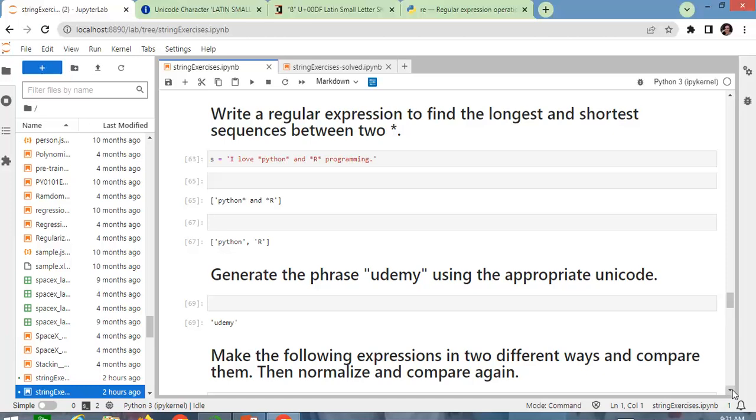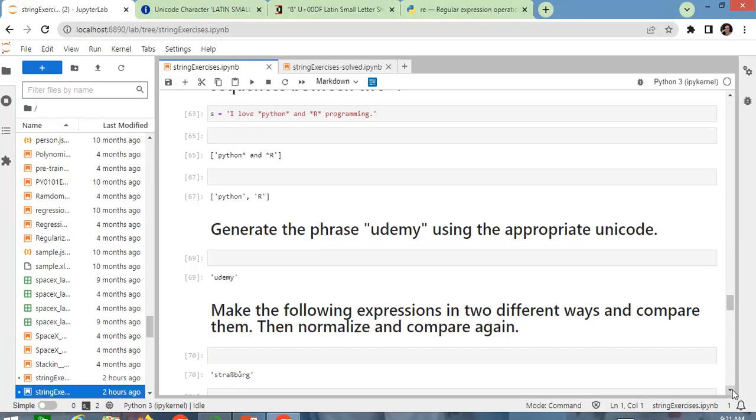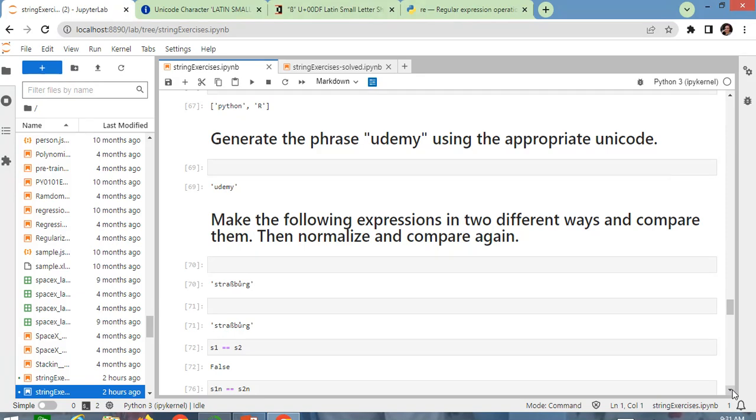Exercise 9 says: generate the phrase Udemy using the appropriate Unicode. You should search for the Unicode for each letter. Actually, you can use the comparison site.